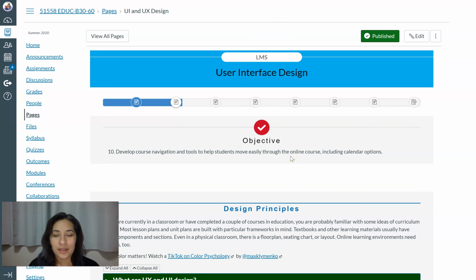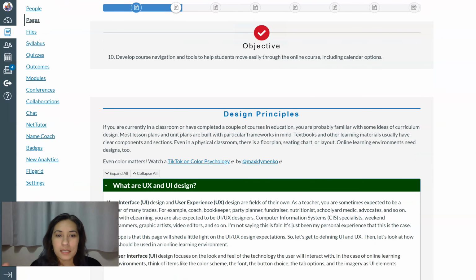All right, so let's look at user interface design, or UI, and UX design. Those are two different things, and they're actually really intertwined. Our objective here is to develop course navigation tools to help students move through the course. The student in this case is the user, right? And as instructors, we're designing the interface, so what the students are seeing, and we're designing their experience in our course.